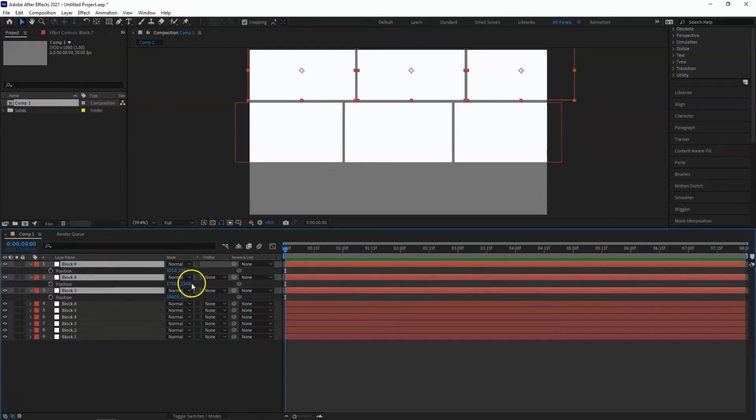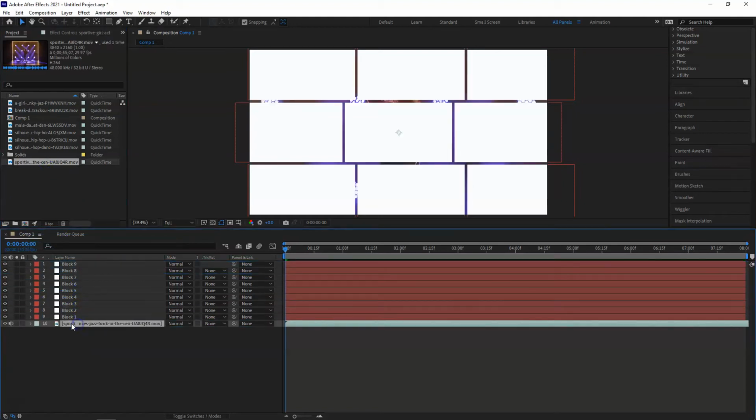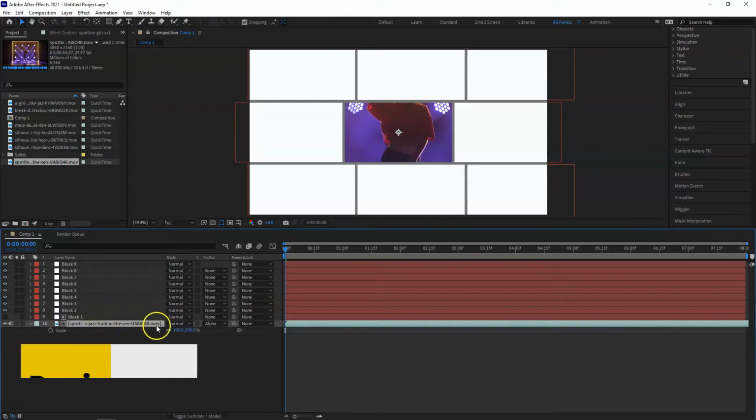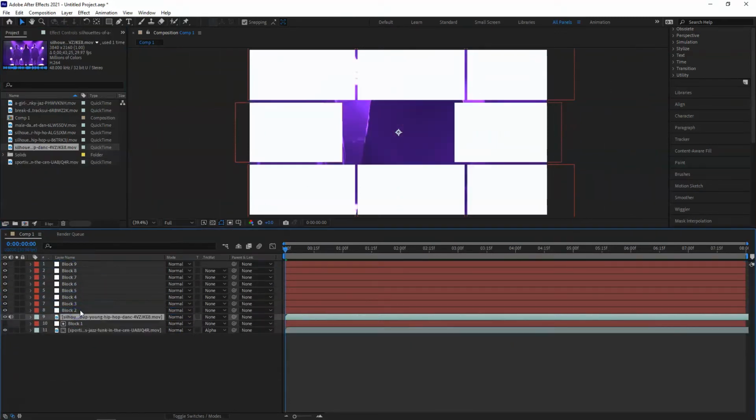Now it's time to add our video files. Drag your first video under Block 1 and then under the Matte options, select Alpha Matte Block 1. If you don't have the Matte options, toggle these switches at the bottom and you will see. Now I'll do the same for the rest of the videos.